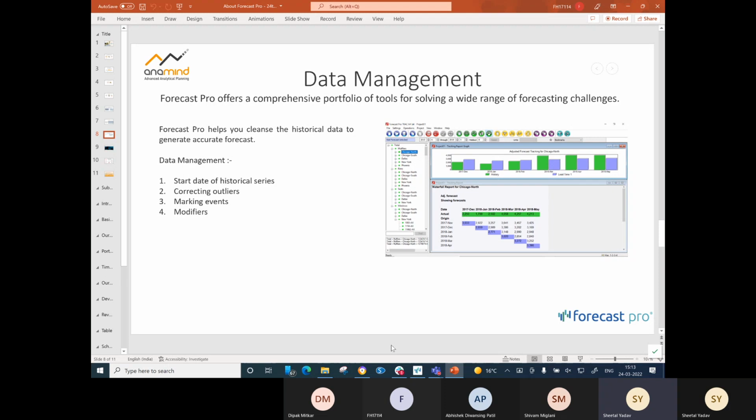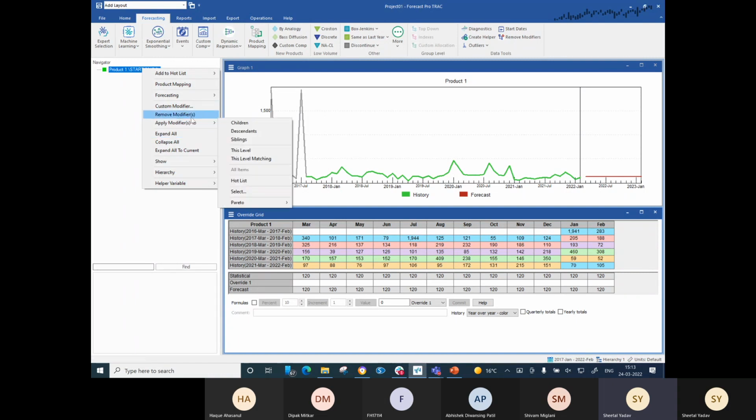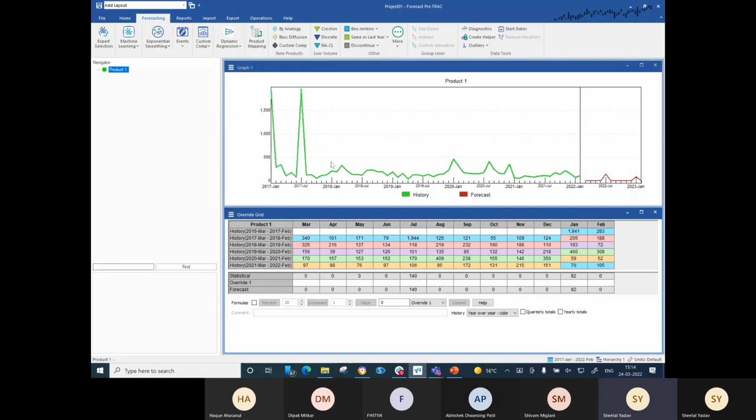Okay. So moving on, the second point is on correcting the outliers. Outliers are really, really important for us to correct. Now, in the same data set, if I look at it previously when we had not marked the outlier, and I remove the modifier, we know that this data point is automatically being picked up by the system as an outlier. This is a severe outlier in our case. It is impacting the forecast by a significant number, even though it happened quite some time back. So there is a provision in the system that we can correct the outliers.